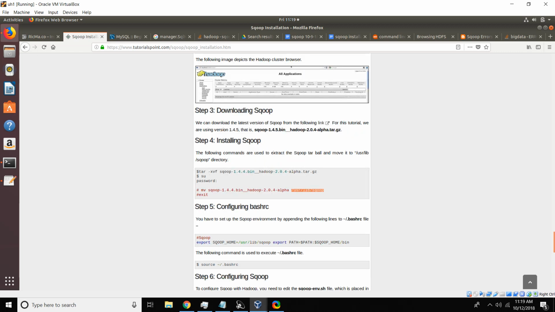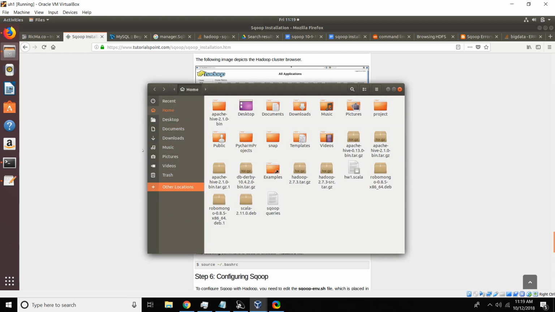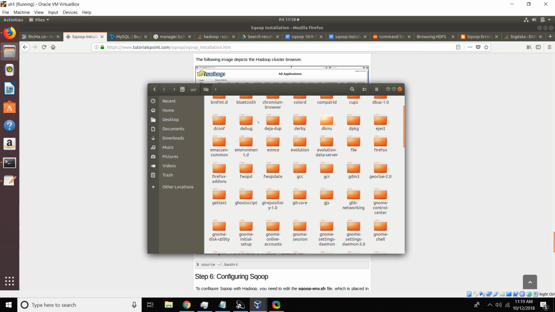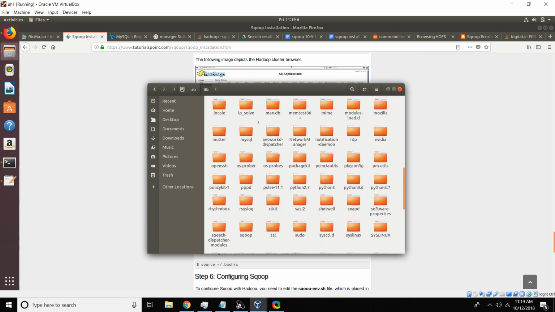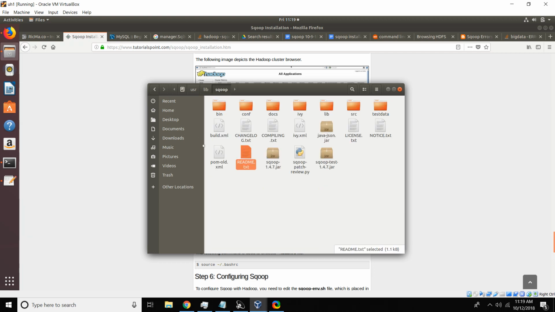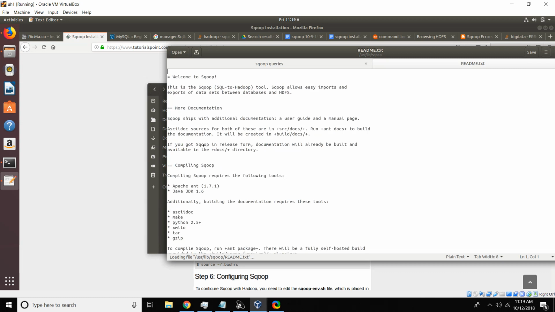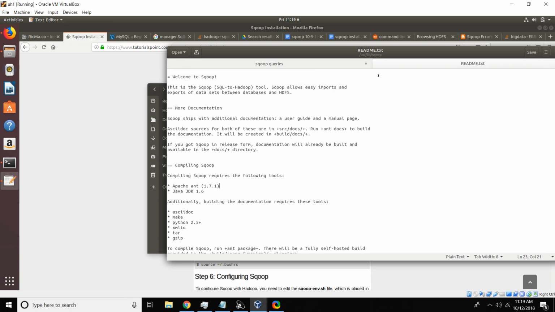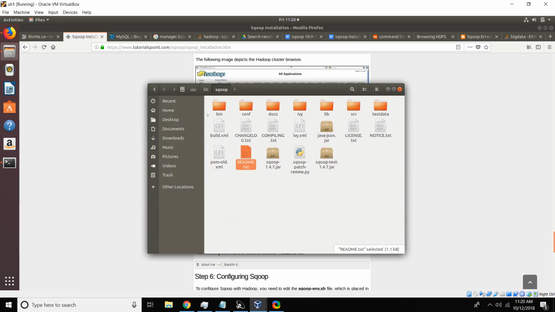Let me show you which Scoop I downloaded. They want to keep Scoop in user lib Scoop. So I have put the Scoop in user lib Scoop. And if I were to see the readme, it tells me which one I used. It says these are the compiling requirements. It never gave me which Scoop I'm using, at least I don't see it right now. But Scoop is used for SQL to Hadoop, we already know that. So this is the readme file.